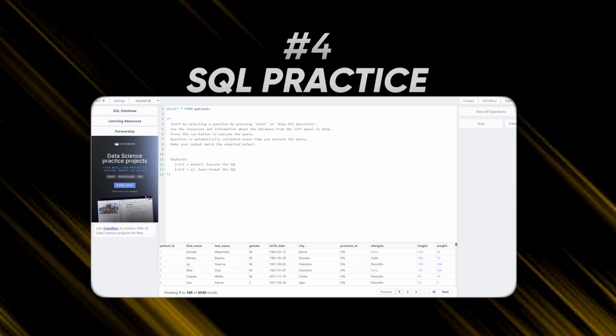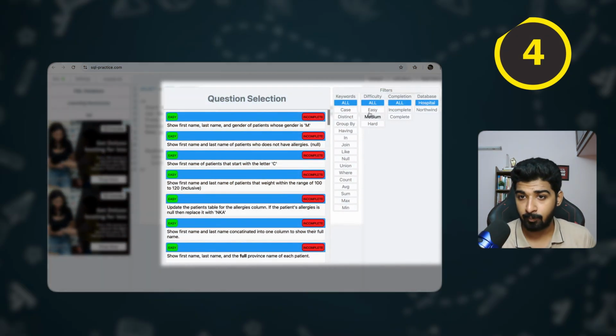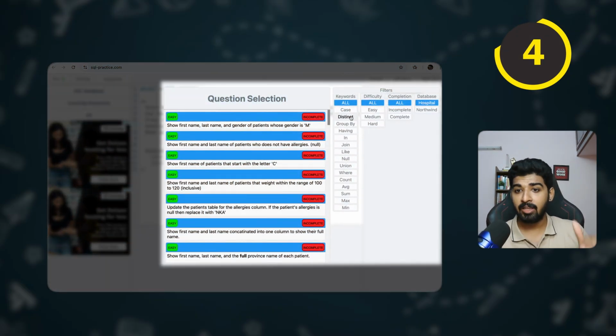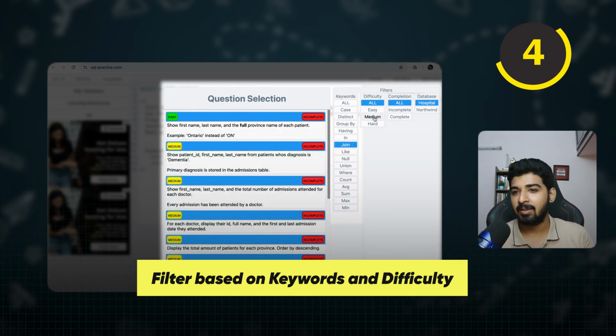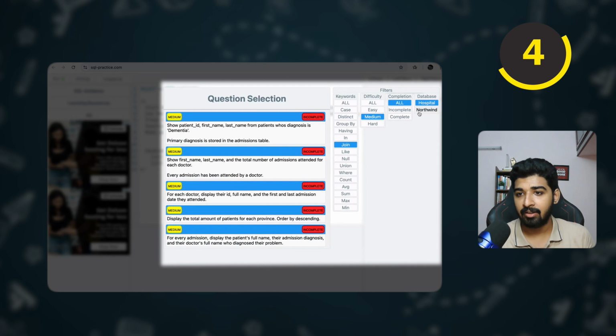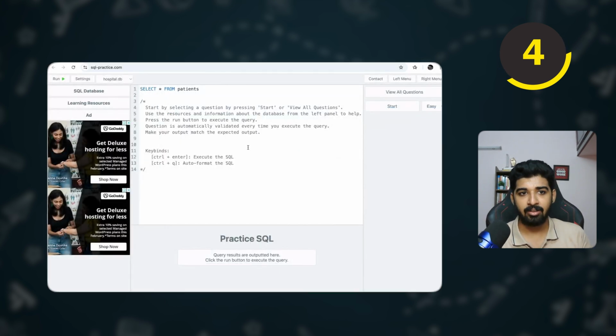Next is sqlpractice.com. Here you will see all the practice questions based on keywords also. Let's say I want to practice specifically for joins, and let's say medium questions. I'll try that. They have two databases and I can try these questions. It tells me what I need to do. The instructions are here and I can also run it here. Hospital DB. So they have two databases.